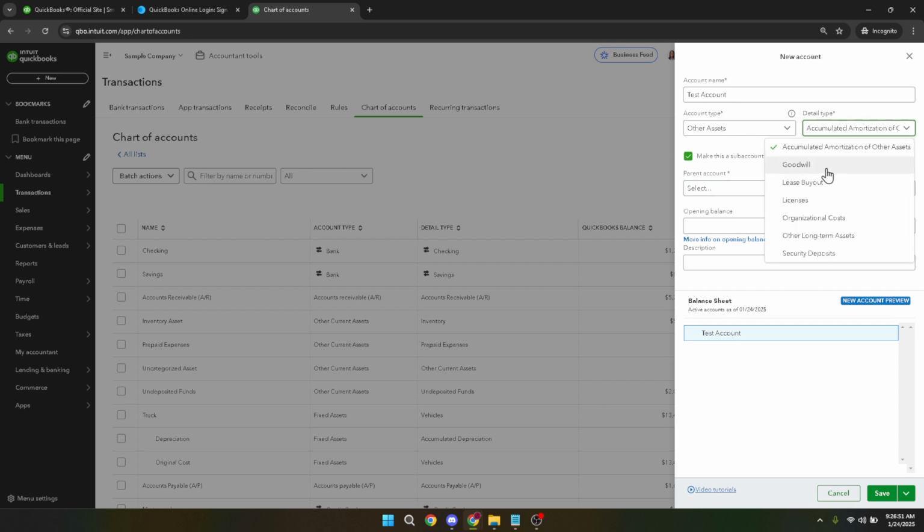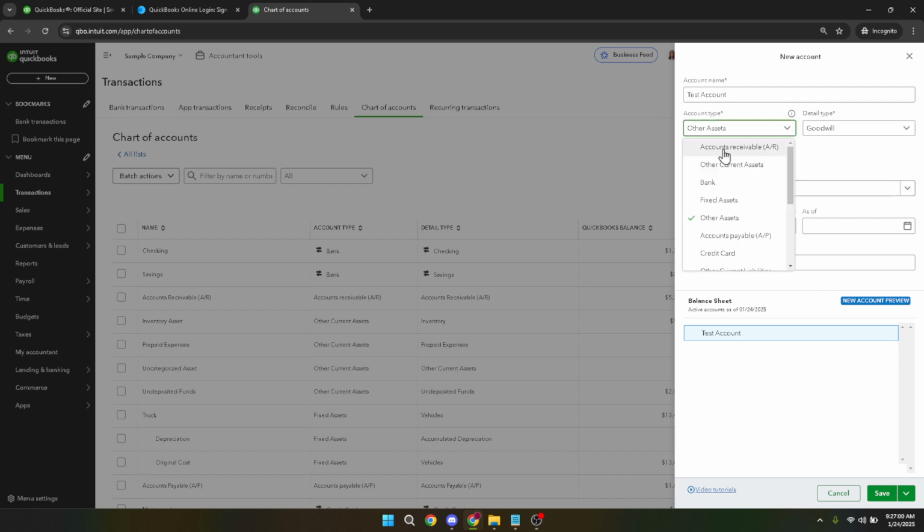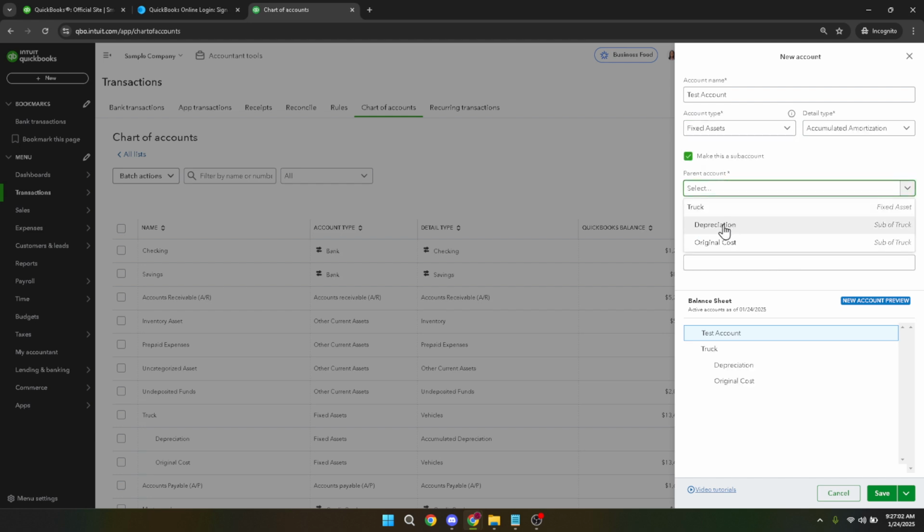Now here is the key for making it a sub-account. Look for an option that says make this a sub-account and make sure to check it. This allows you to link it to a parent account, providing you with that layered and organized view of your finances. Finally, once the sub-account box is checked, select the parent account. The parent account is the main account under which your new sub-account will reside. It should be something that logically includes the sub-account you're creating. Lastly, all you need to do is hit save to finalize your new sub-account.